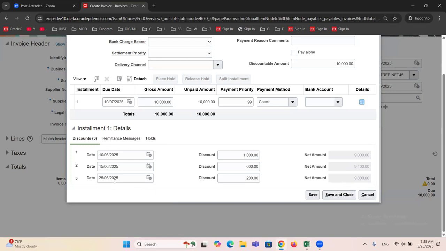The third level discount says if you pay on or before 25th June, you will get at least 200 discount. Then you have to pay only 9,800. So this is how you can see this calculation. If you pay accordingly, the system will trigger the discount eligibility calculation at the time of payment. At invoice level, you can see what eligibility you have. If you want to avail it, you can pay accordingly, and you will get the real discount.